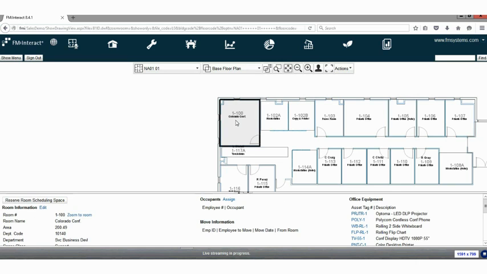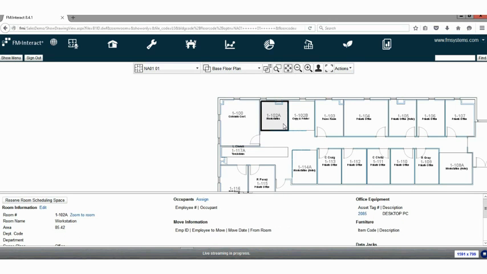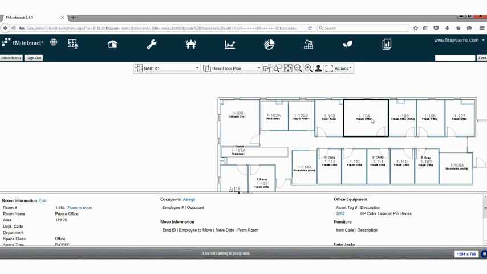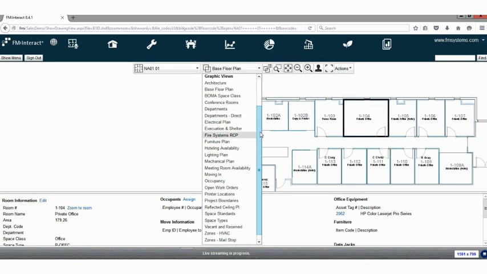I can do things such as click on a space within the floor plan, and I can see not only equipment and information about the space, but I can also see who's in this space. I can see all of the equipment that's installed. I can see upcoming moves. I'm going to click on some of these other spaces. Let's click on one of the private offices and see if there are any occupants in these spaces.